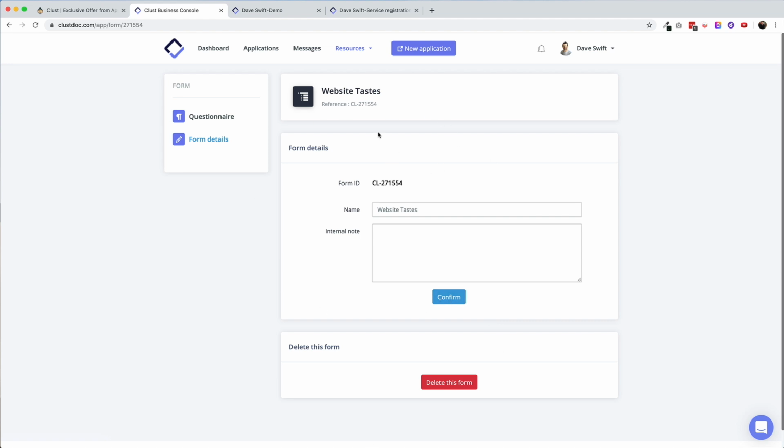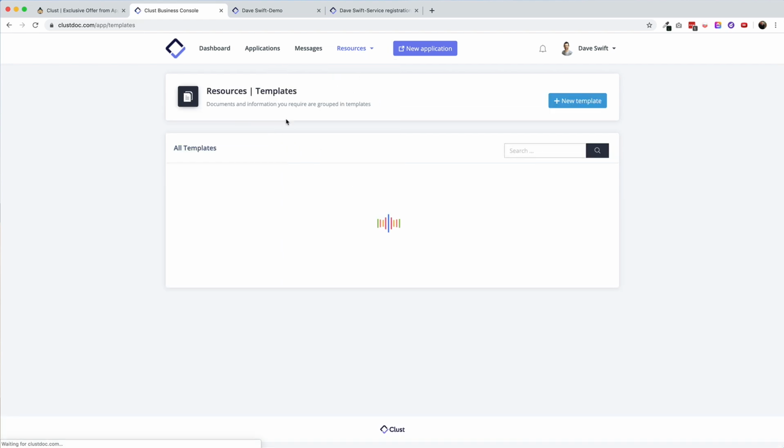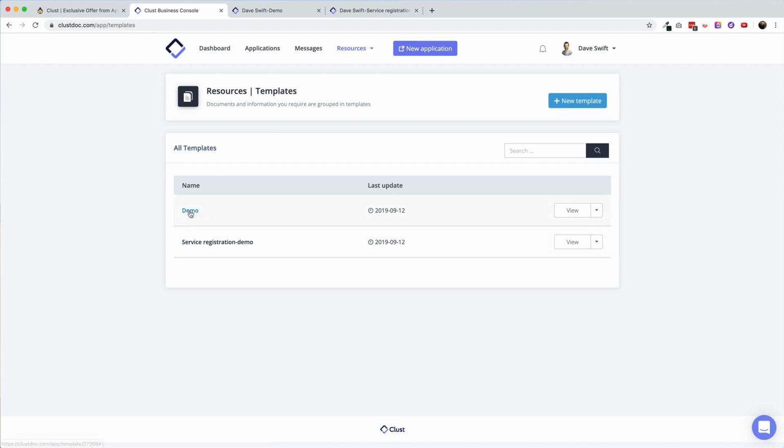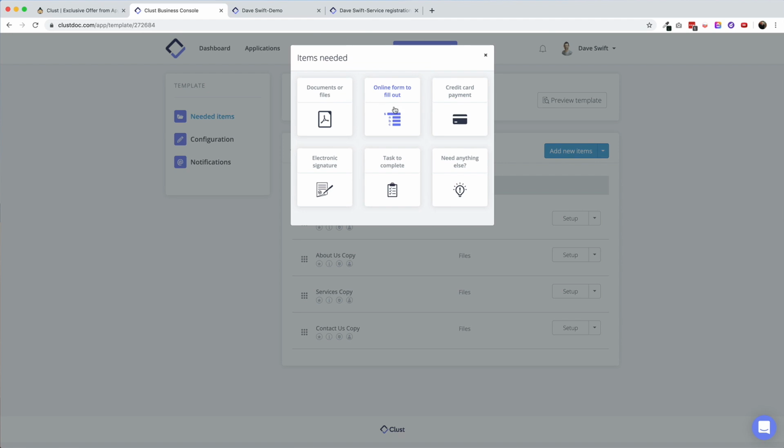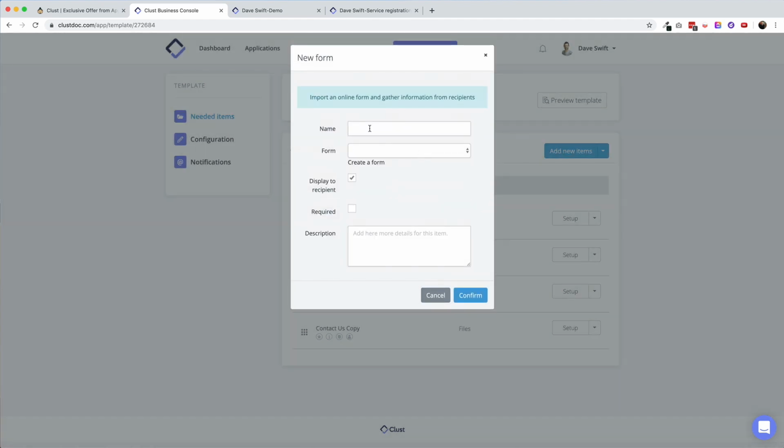And after your form is complete, you'll want to go ahead and add that back to your template. So I'm going to go back over to the templates over here, and I can see the one that I started creating called demo. I'm going to click on that to open it up, and I'll add a new item. This time I'm going to choose an online form, and I can call this website tastes, and I'll pull it in from the website taste form. It says display to recipient.